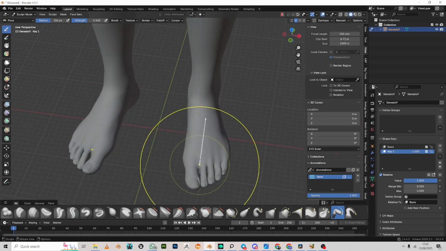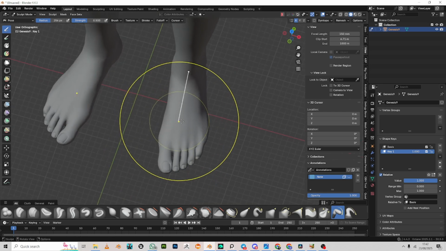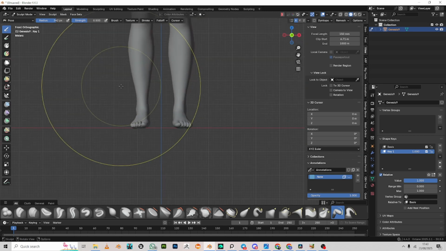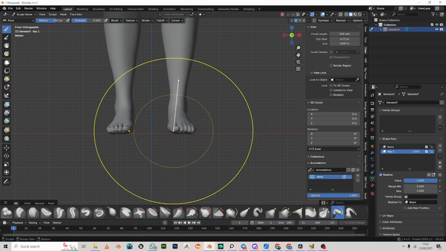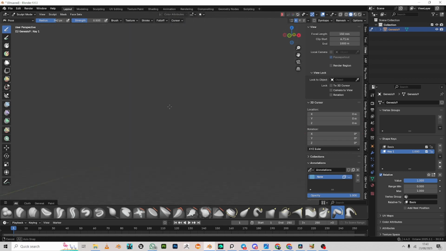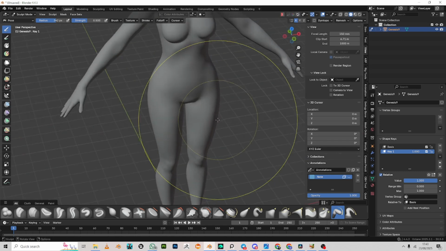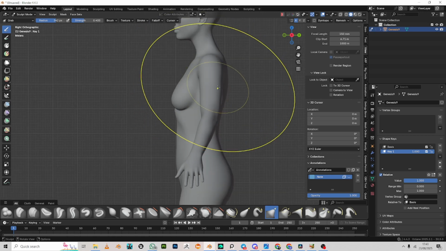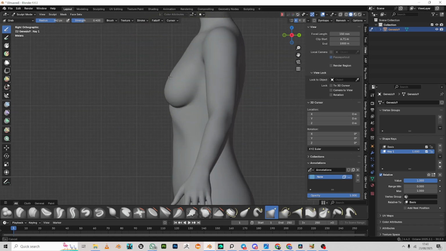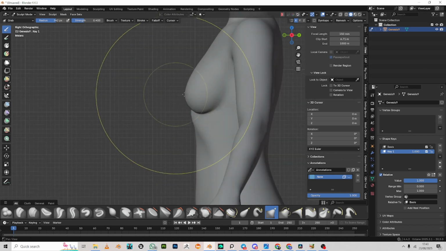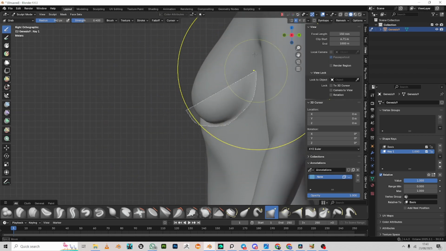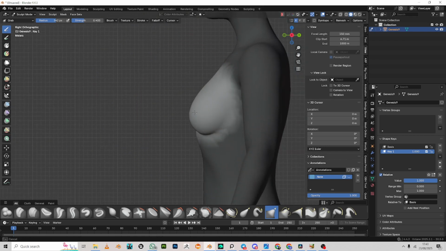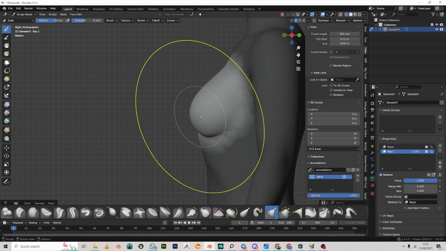Okay, so let me find the right angle and go into orthographic view. Okay, I think this is good. All right. I have this, and I can continue to shape it. So I can push the chest out a bit. Maybe if I want to change this side, I can make a selection, smooth invert, and I'll lift it a bit and shape it out to how I want it to look.